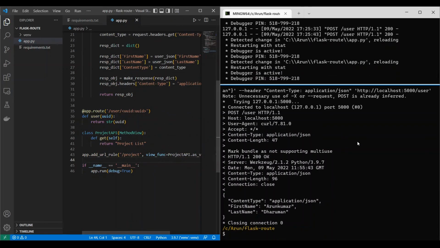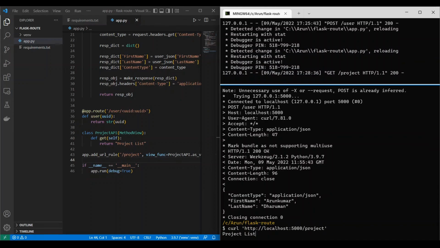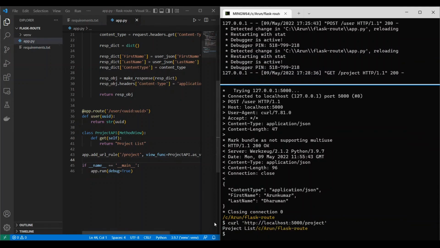I have saved the file. We'll try to invoke this API. Project. I have invoked the project list GET API and I have got the response project list.